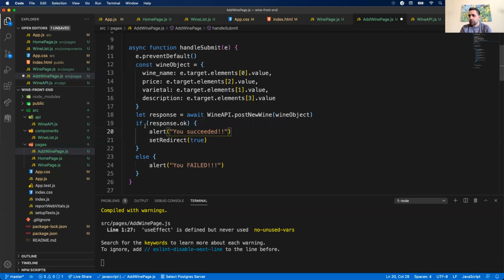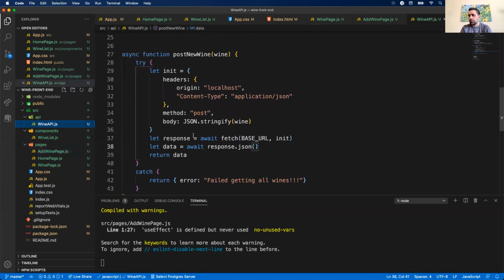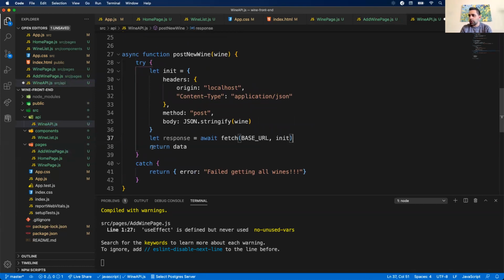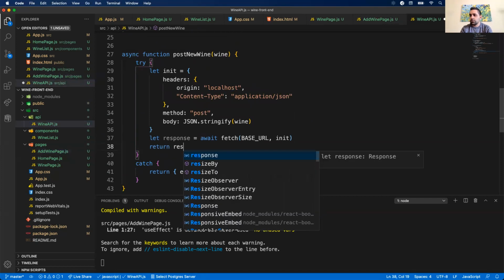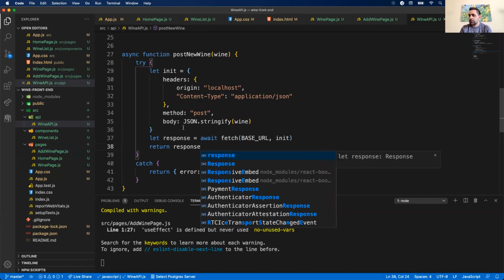All right. So let's give this a run. So I changed this to use that. Await post new wine should return. All right, so we don't care about the data returned, so we'll return response in this case. Okay, let's give that a try.